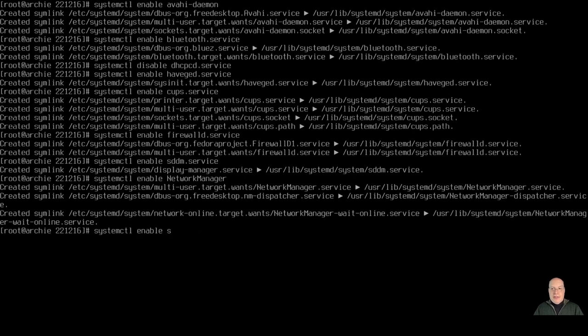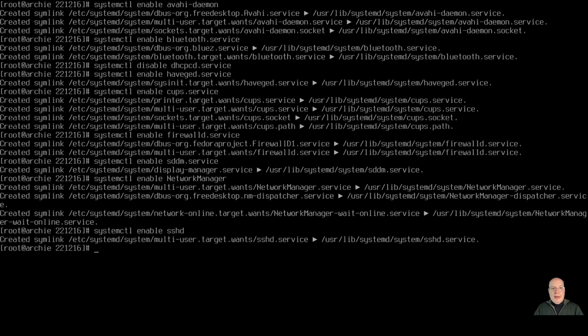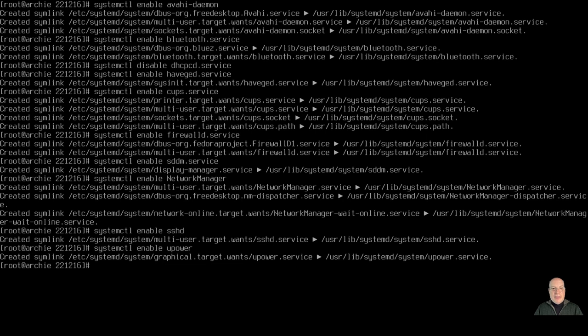And we'll also want to enable sshd for secure shelling into the system. Comes in handy. And also μpower for controlling USB and other power systems. So anyway, power saving.